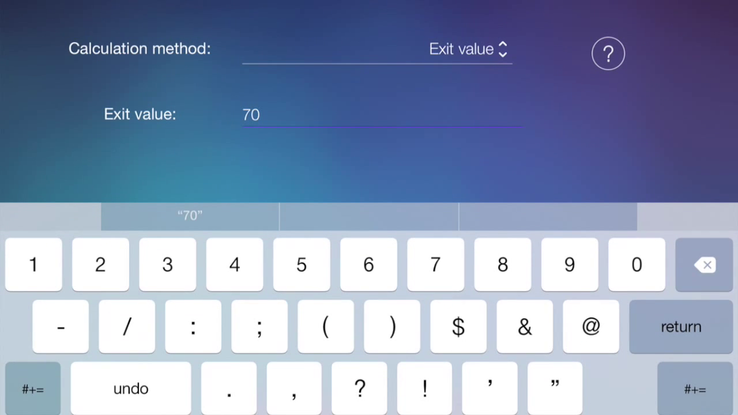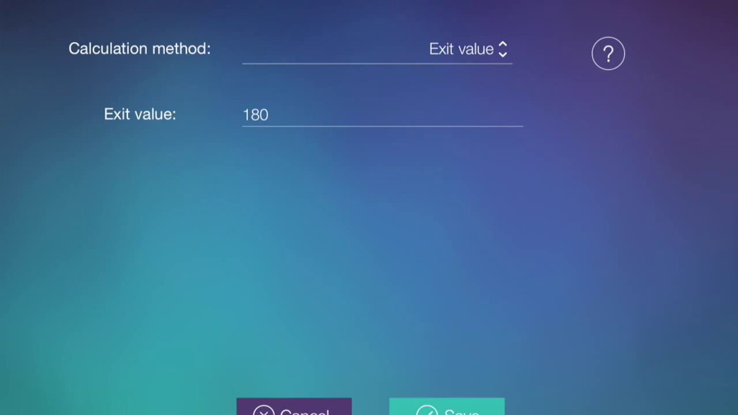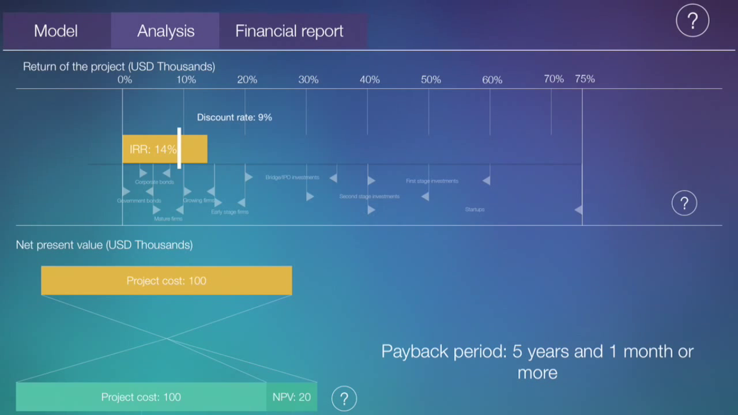So if you go back and change to some very, very high number, say 180, almost an 80% increase of your real estate over 5 years, get back here and you'll see a whole 14% increase.